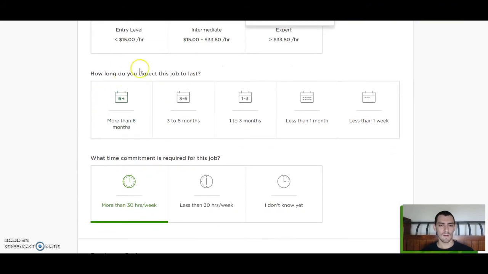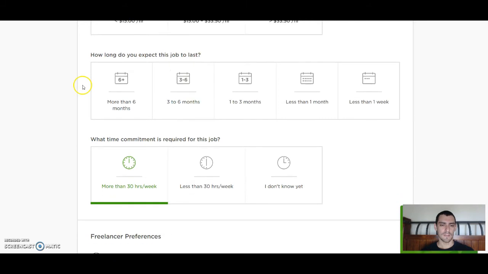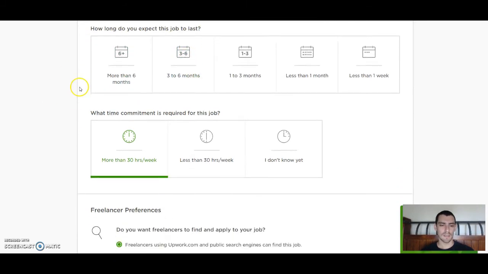And then, how long do you expect this job to last? I usually select 3 to 6 months. I haven't had anyone usually last beyond that. Either I want to try a different graphic designer, or I've had a few that I've been using for longer than 3 to 6 months, but I didn't get them on Upwork. Upwork for me has, for the most part, been short-term projects.